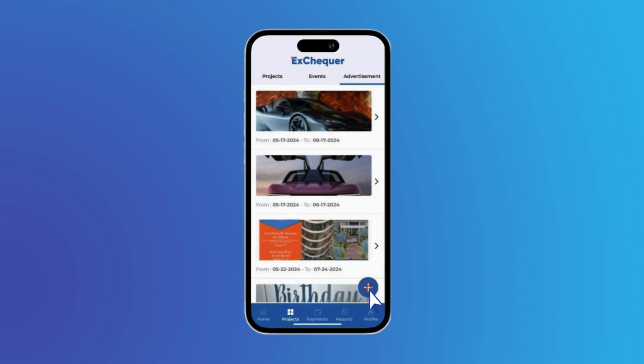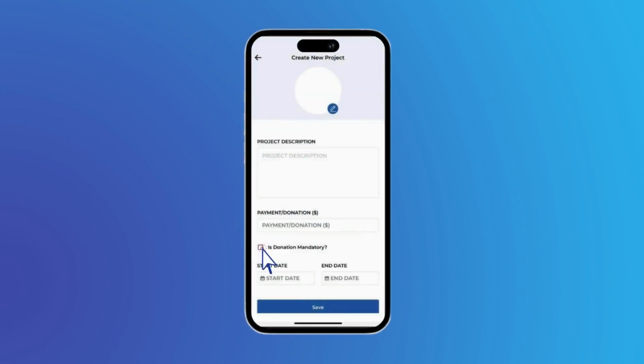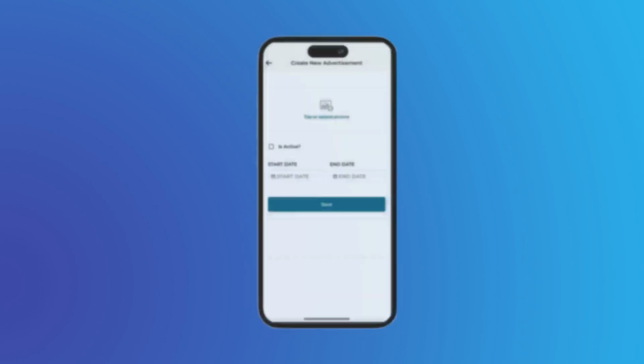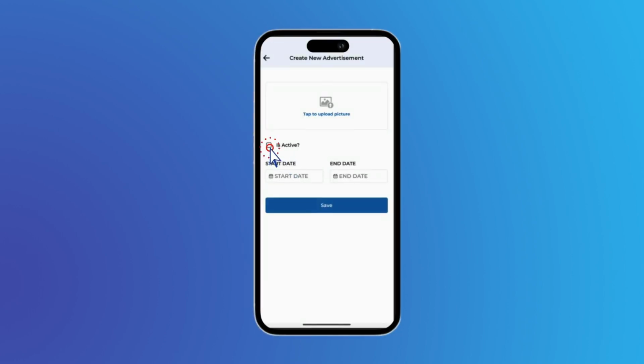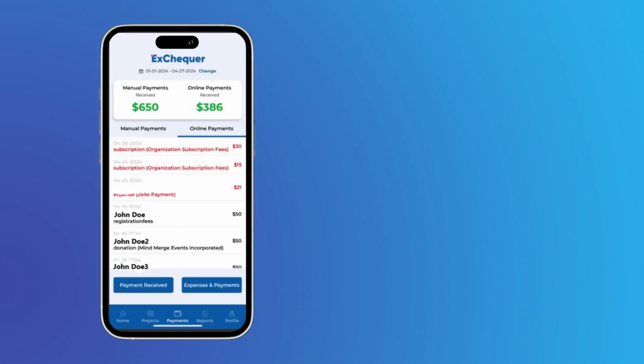Advertisement and click Add Sign to create one. Check off the box if the donation project and event is mandatory. Check off the box if the advertisement is active. Upload media or photo. Choose Start and End date. Save. 9. Under Payment, this page lists all payments received manually and online.